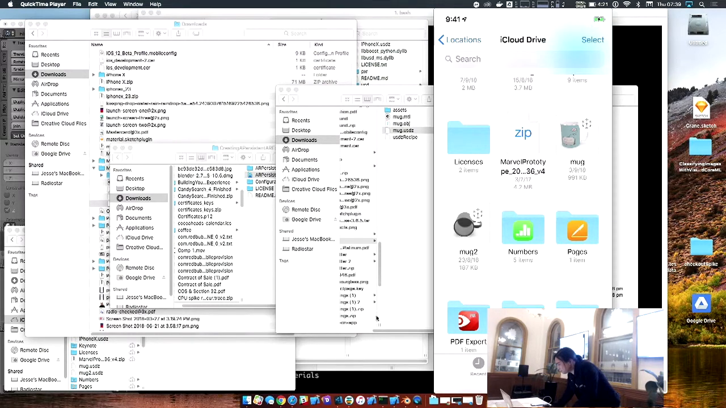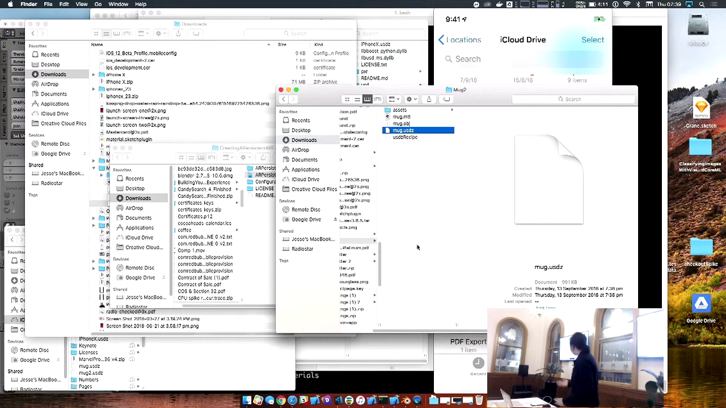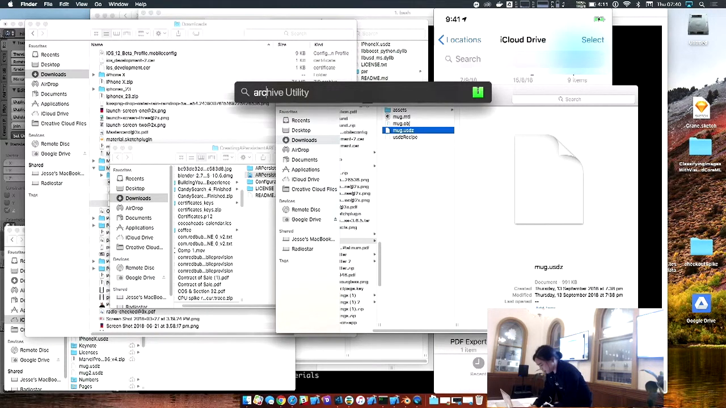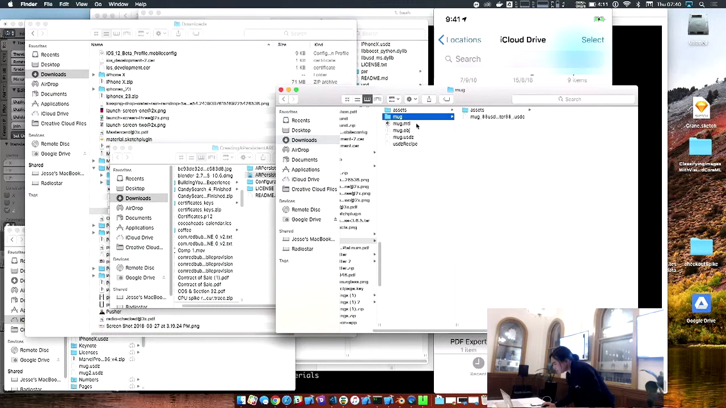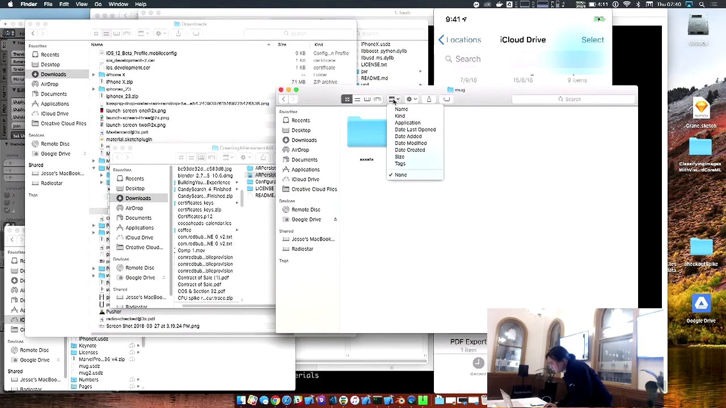Cool. So what has this USDZ, what's actually in this? What's that tool actually done to it? We can open up Archive Utility, and let's shove that in there and see what's inside. You can unzip it because it's pretty much a zip file.